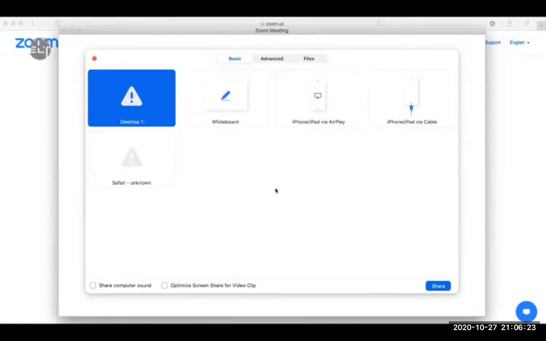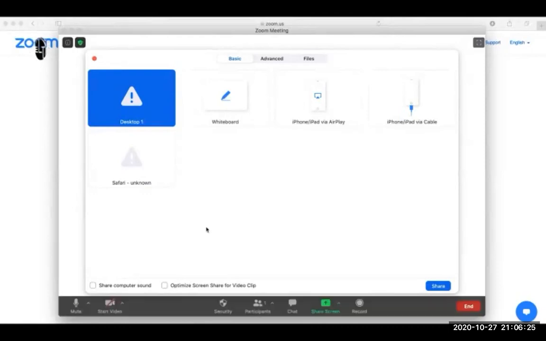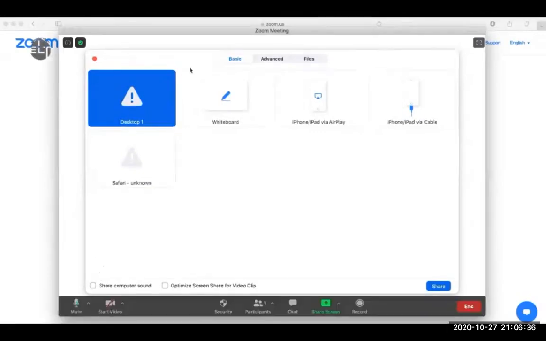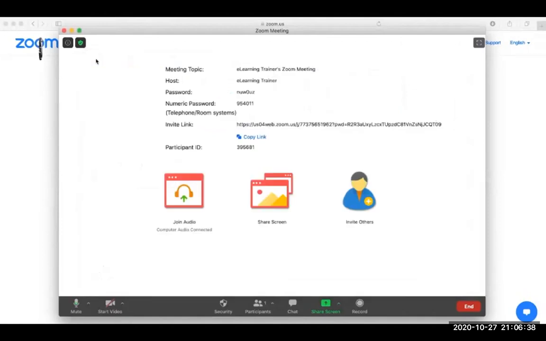For sharing, on the bottom, you can select either share computer sounds or optimize screen share for video clips. Once you're done, on the bottom right corner, click on the share button and the screen will be shared.